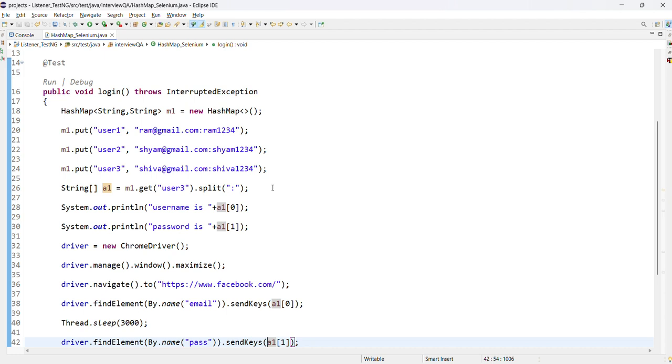If this type of question is asked in any automation interview, please explain this program. I think that will be fine, and please practice it. Why it is used: suppose on any website different roles are available, like admin role, manager role, HR role. For that, different users and different passwords are created. To log in using admin, HR or manager credentials, we need to store them, and to store them, we use HashMap.